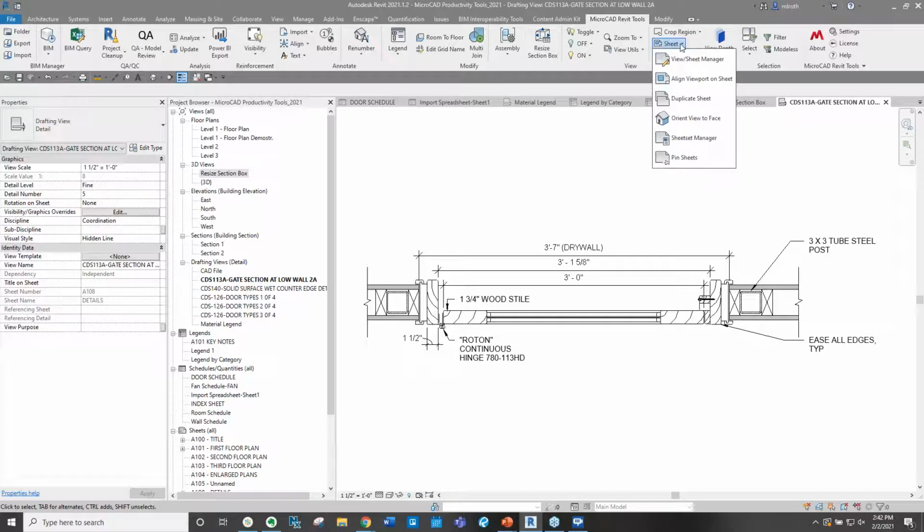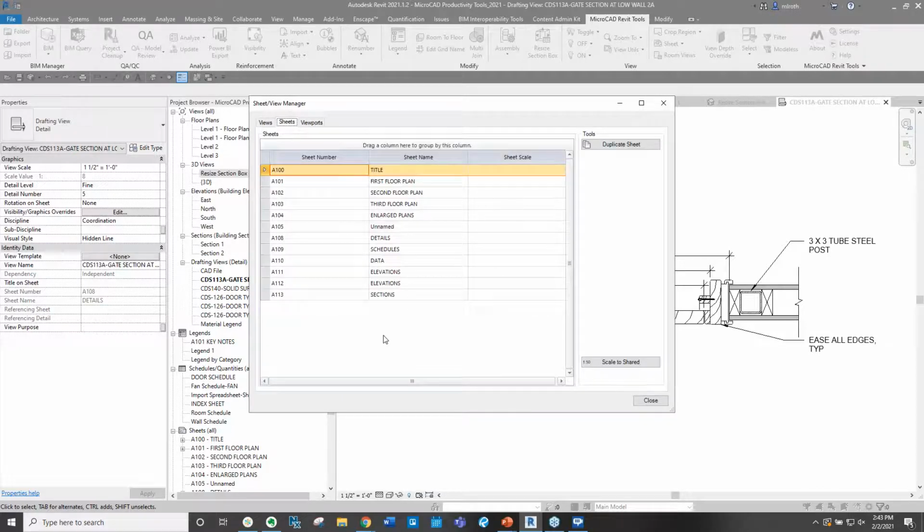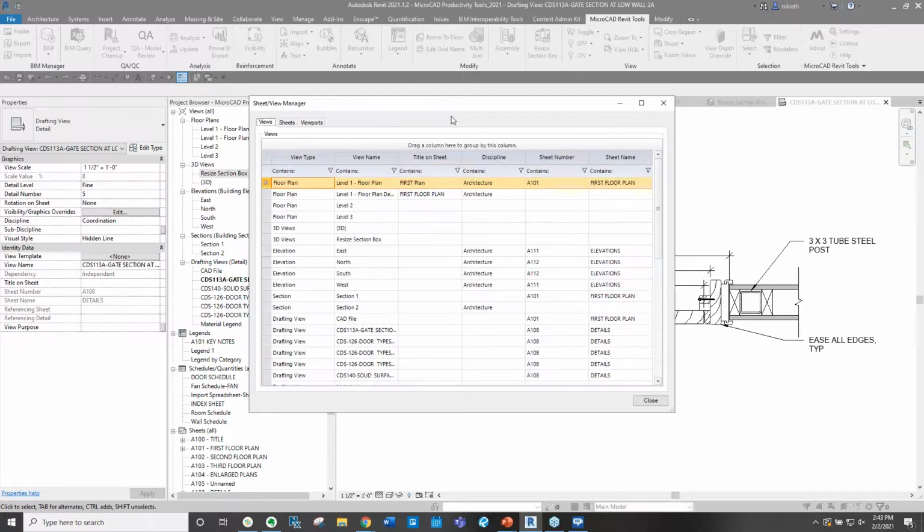Under our sheets, there is some powerful information within here. So View and Sheet Manager is probably a really good one that a lot of project managers are going to want to use. It brings up yet another dialog box. And within here, these are all of your viewports that are on all of your sheets. Of course, your sheets are going to host all of your information. And one that I like to use a lot is the views.